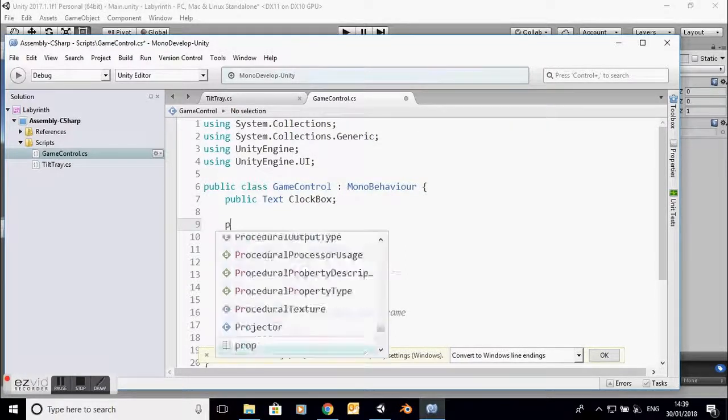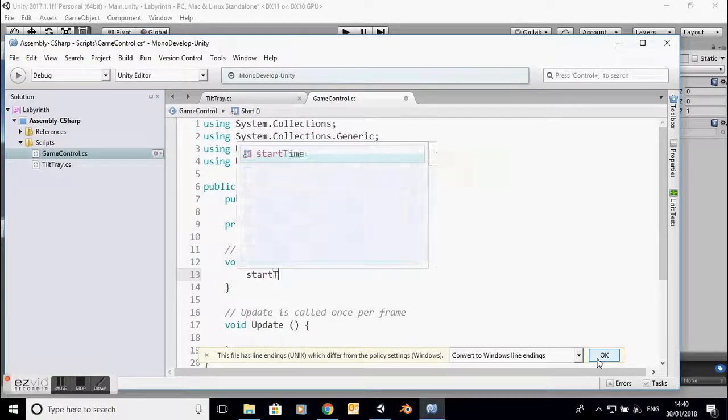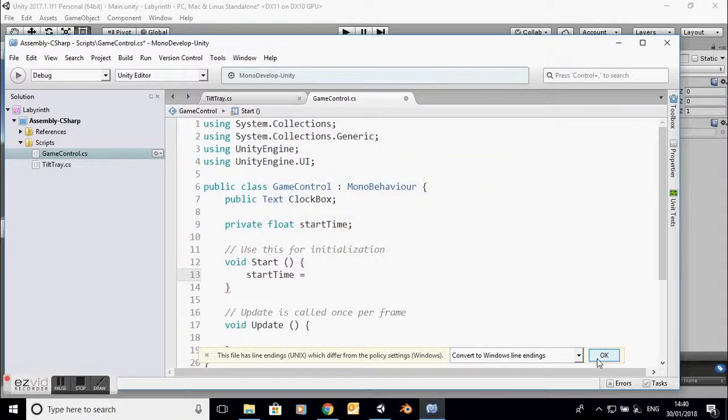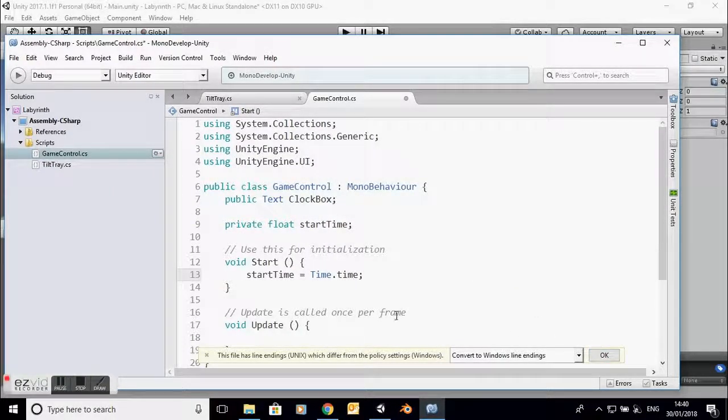Right. I also need a private global variable and of the float type, which is the start time. Because remember that time.time gives a record of the time in seconds since the game started. So what I need to do is to work out the time the game starts and then subtract any future times from that. So in the start here, which I'm going to make use of, I'm going to make start time equals time dot time.